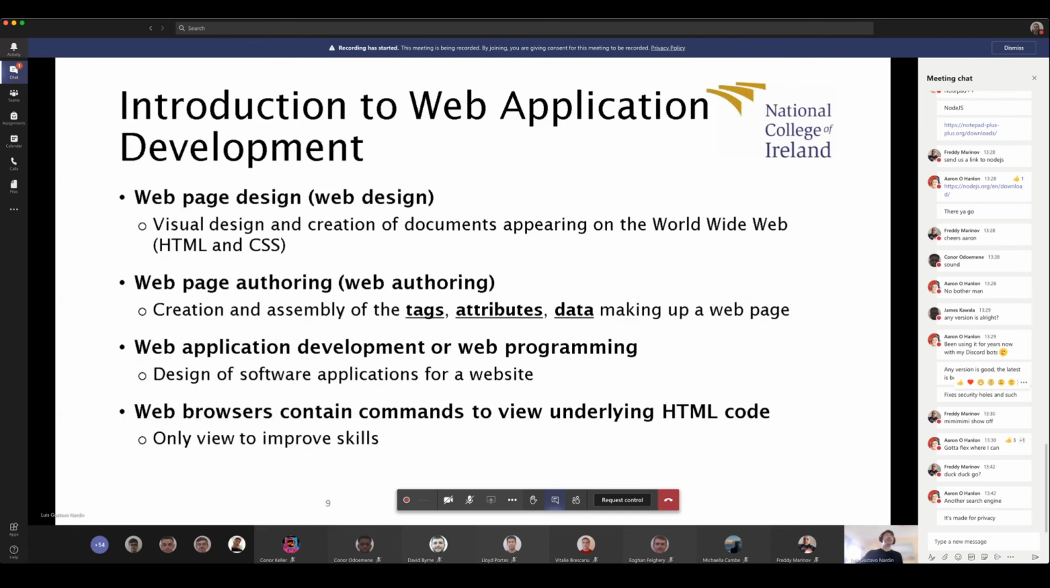As I already mentioned, when we are going to implement a web application, we can break it into 4 different parts. First, you would need to develop a web page using HTML and CSS. This you had already seen in the web design module. So it's a visual design and allows you to create some documents.